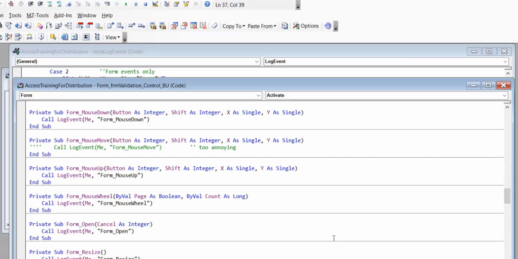Yeah, but if you're trying to stop people putting characters in numeric fields, then your KeyDown event's probably a better way to do that. That's another option you can use.